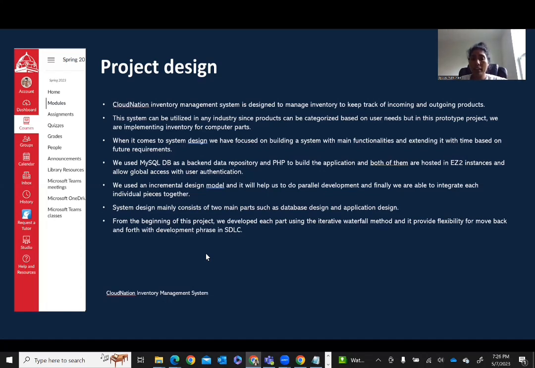System design mainly consists of two parts: database design and application design. From the beginning of this project, we developed each part using the iterative waterfall method, because it provides the flexibility to move back and forth and make changes as needed. Since our project has two phases, I'll discuss the database design later on, but our UI design has been done by Vinuta. She'll continue from here onwards.